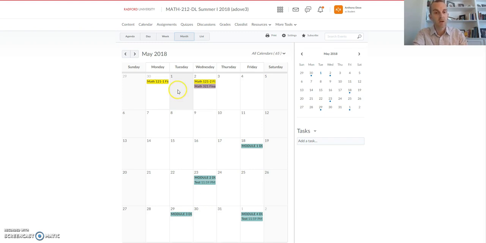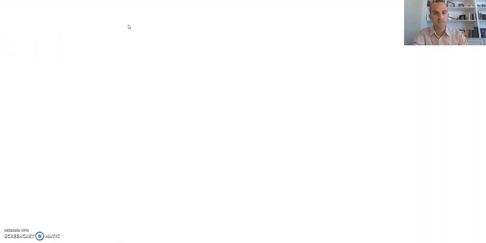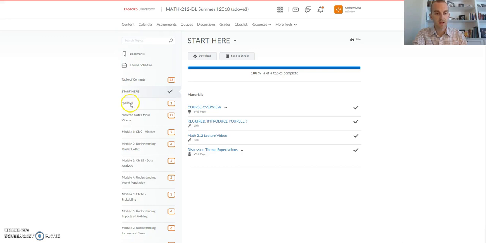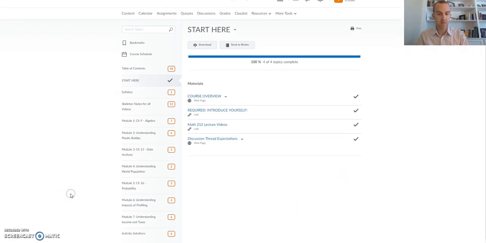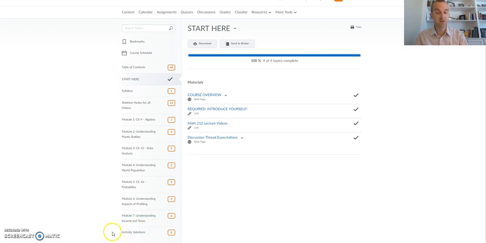So if I go back, I'm going to show you what you should really be focusing on when it comes to the modules. Then the modules, you'll see here they are, 1 through 7. And at the very bottom is also an activity solution module.